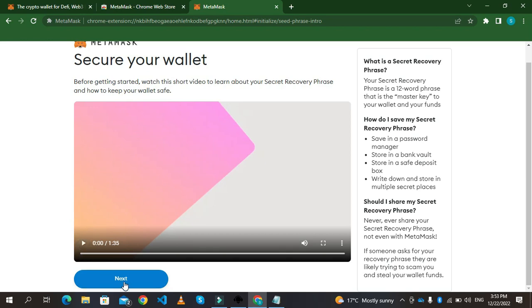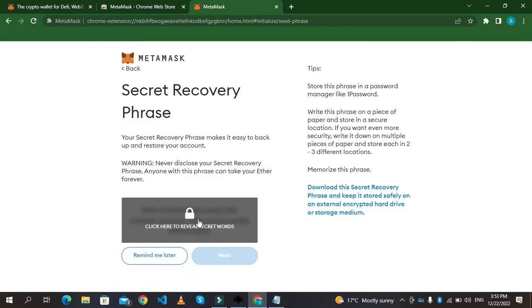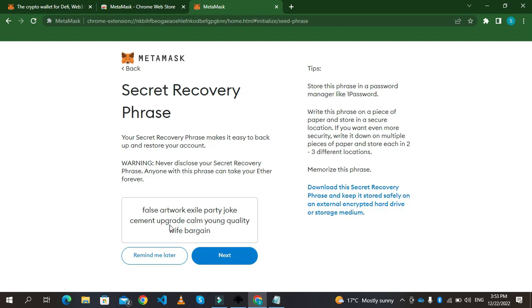Click Next. Here is the secret recovery phrase. With the secret recovery phrase you can open your wallet if you ever forget your password. So save it somewhere safe or in a text file.